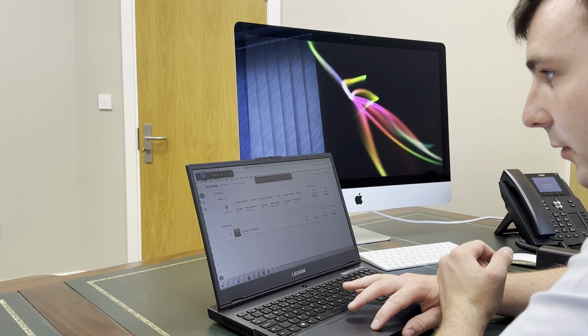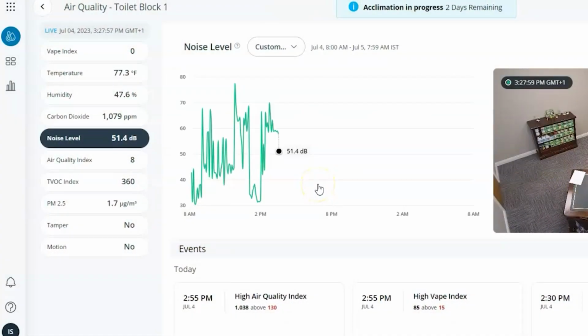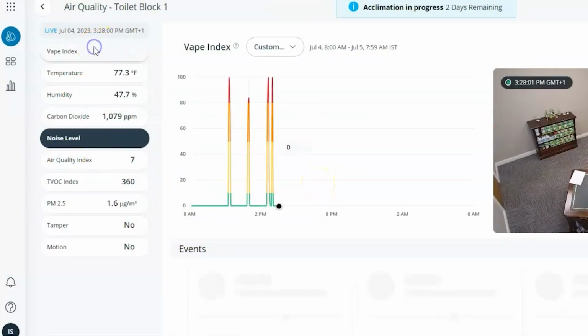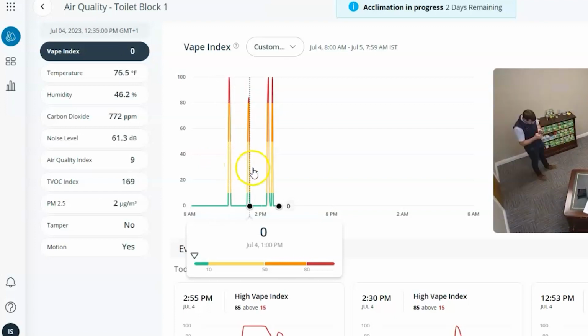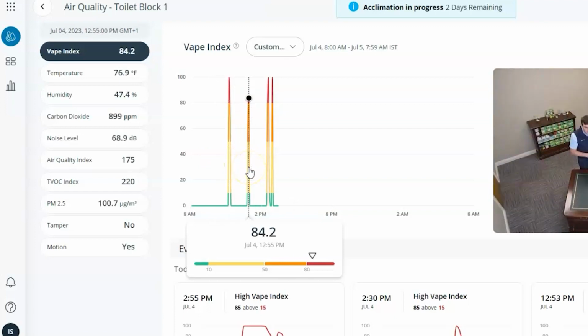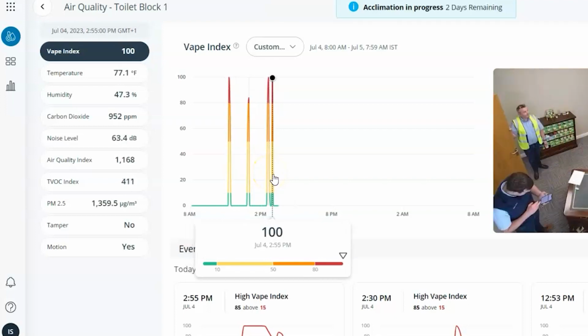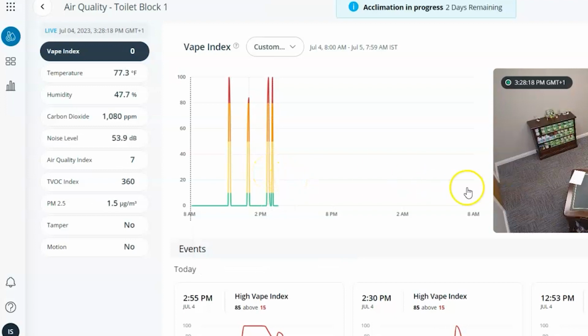For further details, you can click this and it'll bring you in to show you a live event log of the various different things. So we're predominantly interested in the vape index. You can see here that there was a couple of detected vaping incidents today. So this one was at 11:10 a.m. This one was at 12:55 p.m. We had another one at 2:35 and another one at 2:55.